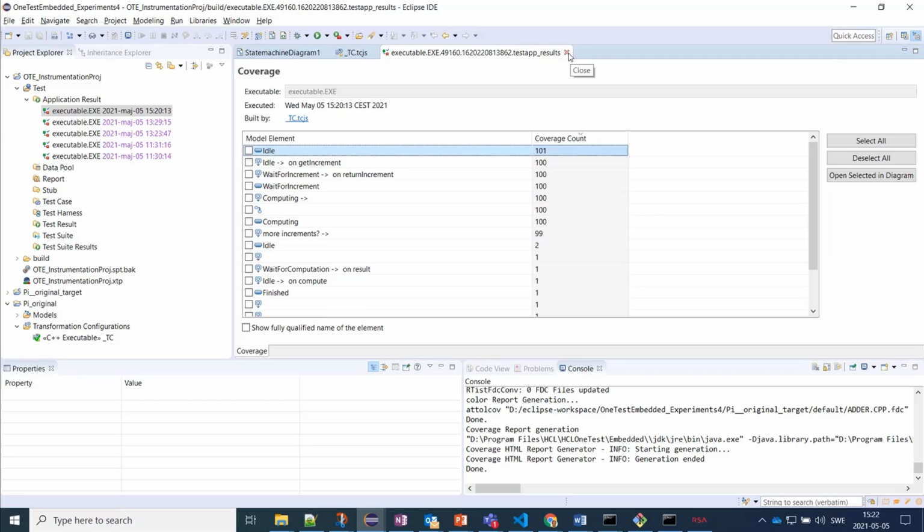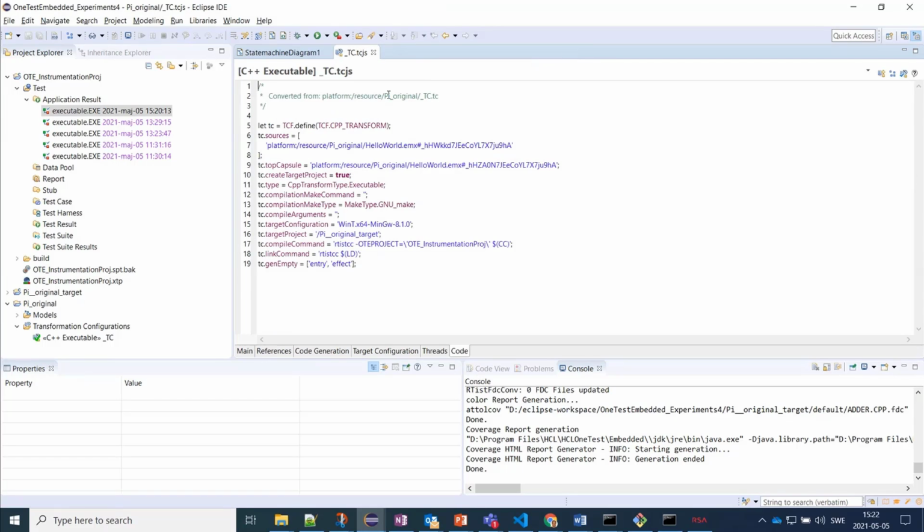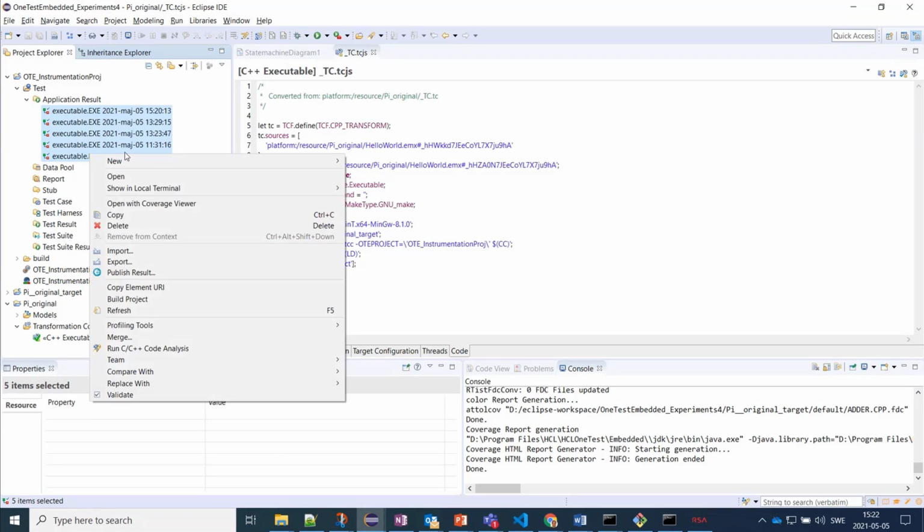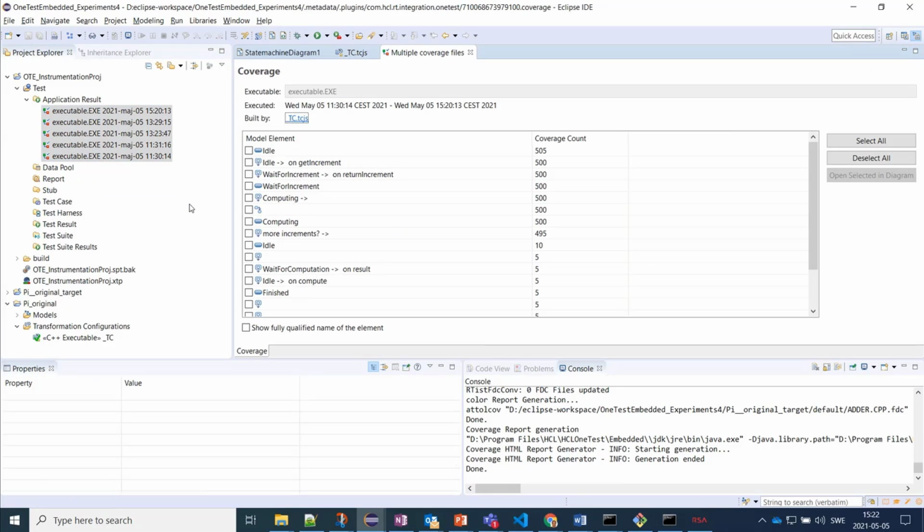But quite often it's not enough to just look at one execution result. You more likely would like to look at many. So if you have, like in this case, 5 executions that you have done representing various tests of the application, you can then right click and do this open with the coverage viewer to open the combined result. And now you see the coverage count gets accumulated for everything. In this case, executions were identical, so it means we just multiply everything by 5 here. But it can be, of course, more interesting if you have some real application with real data and real test cases.